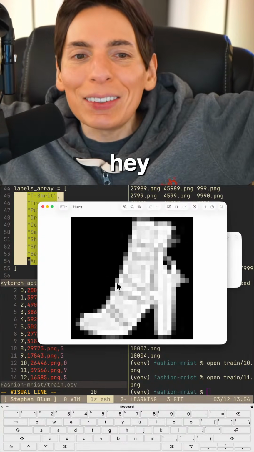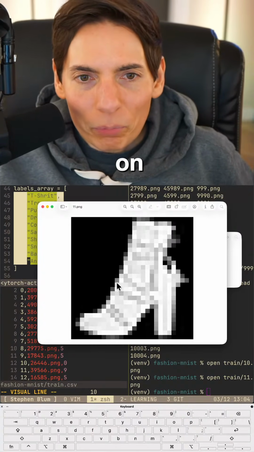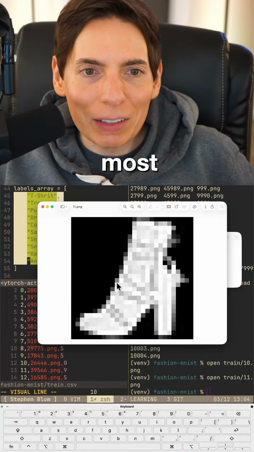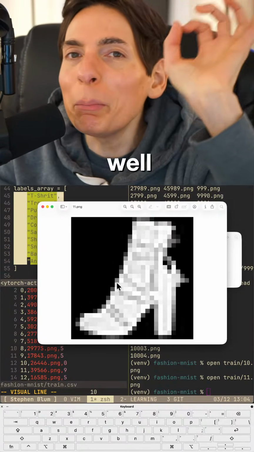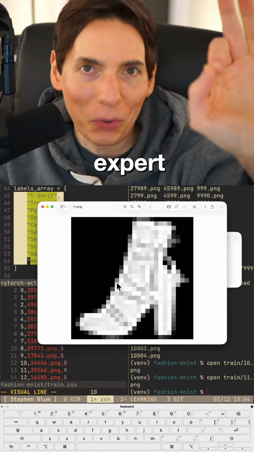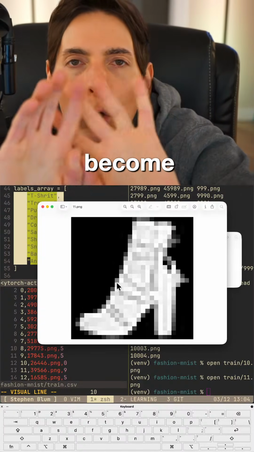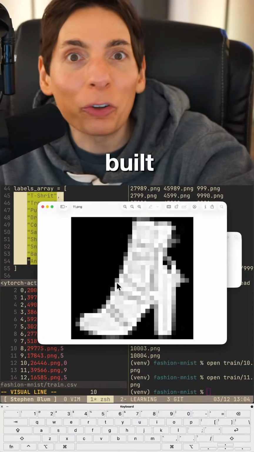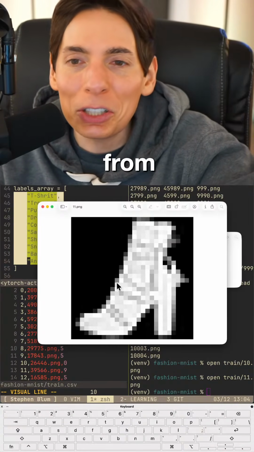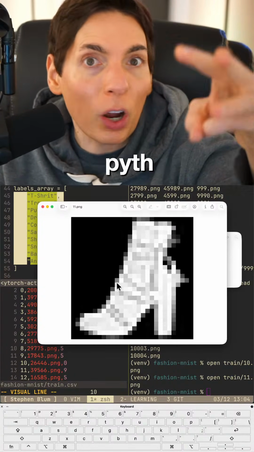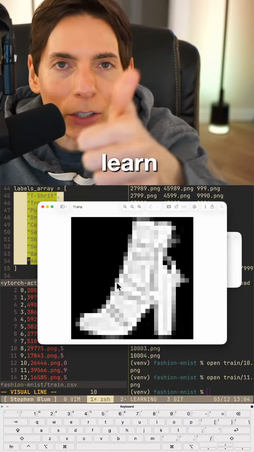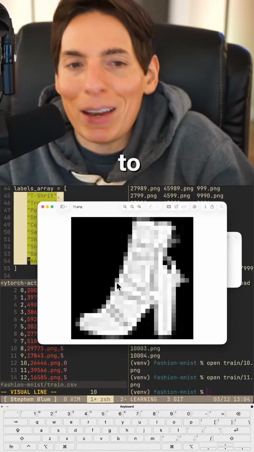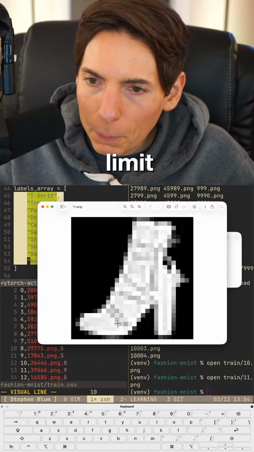Hey, Torva, good to see ya. Welcome on in. You're already an expert at most of things, Steven. Well, we want to become even more expert. That's what we're going to do. We're going to become absolute professionals when it comes to PyTorch. We've built many neural networks ourselves from scratch in JavaScript, Python, Rust, and we're going to learn PyTorch to its limit.